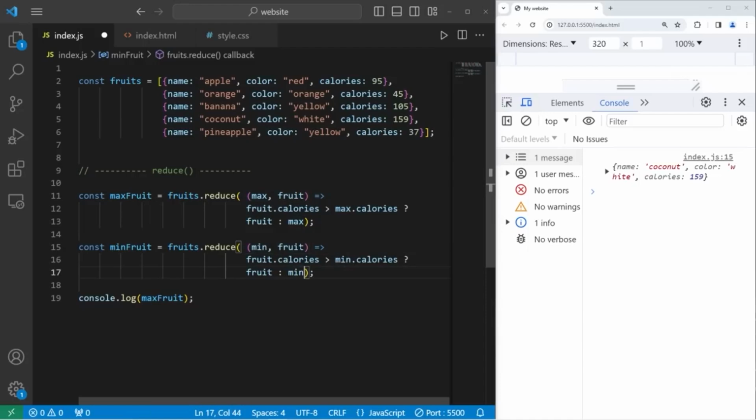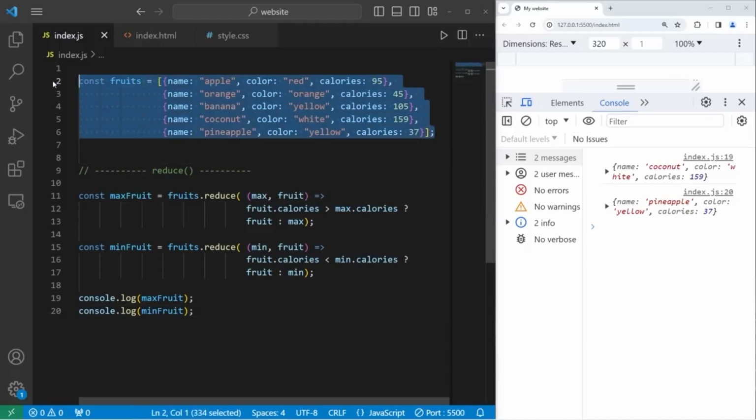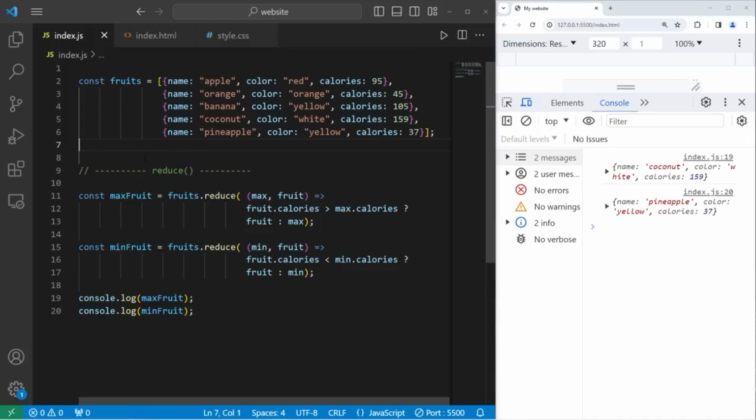The condition will be, is the calories of the next fruit less than the calories of the minimum record holder? Then console.log our min fruit, which is our pineapple with 37 calories. Alright everybody, so those are a few ways in which you can work with an array of objects. There's a lot you can do with them. You can map, you can filter, you can reduce, you can splice, you can pop, you can push, all sorts of things. And well, that is an example of an array of objects in JavaScript.